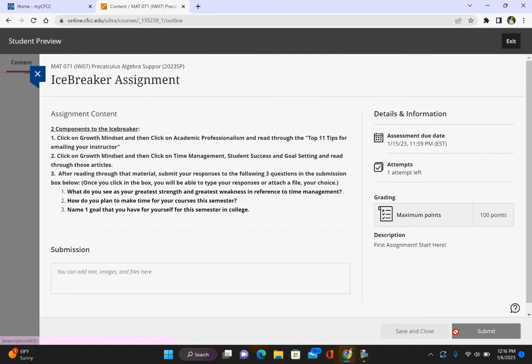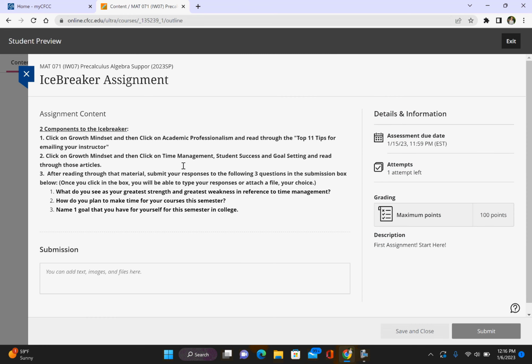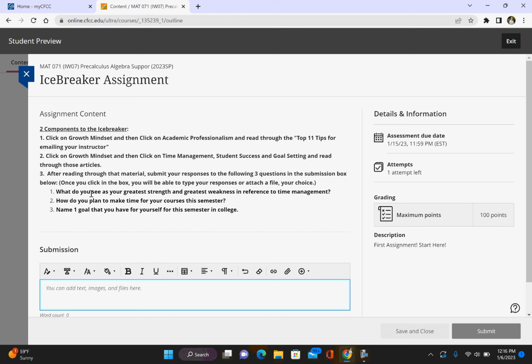You'll click View Assessment, and this box will come up here, and it'll tell you what you are doing for that particular assignment. You can email me this assignment, or this assignment is very straightforward, and you can just respond to these questions down here below in the text box. The first question asks you, what do you see as your greatest strength and weakness in reference to time management? So you can type number 1, my greatest strength is, and continue on with responding to that particular question. Whenever you are completely done with the assignment, you must hit submit. If you just hit save and close, it does not come to me. You have to hit submit in order for me to be able to see it.